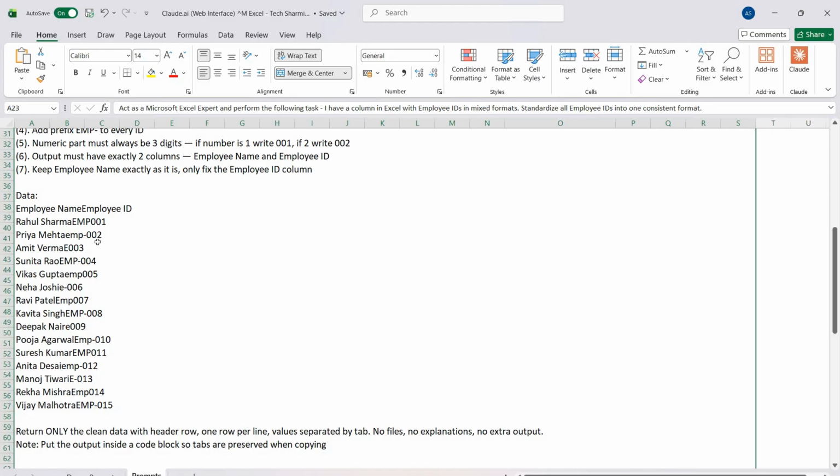Okay, so after providing my data, I just copy paste the same data, and then I mention here: return only the clean data with header row, 1 row per line, values separated by tab, no files, no explanation, no extra output. Okay, because I am not interested in any other explanation or information. I just want my work to be done.